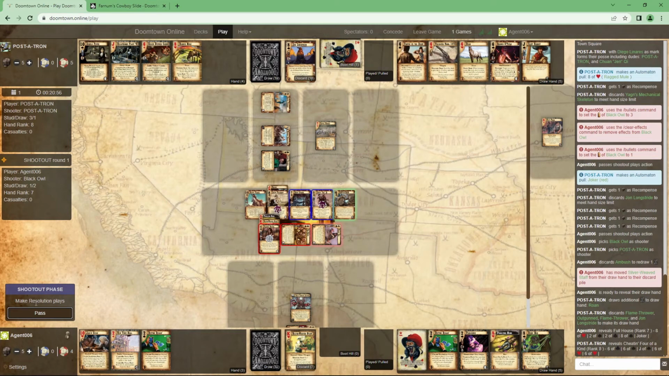Now it's time for resolution plays. So it's, again, following the regular rules of the game. I revealed a rank 7. My opponent revealed a rank 8. In this chat log, it's going to tell you what the hand ranks are for you. It's also going to tell you over here on the left-hand side what the hand ranks are.